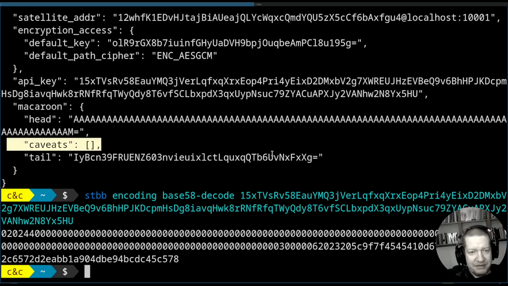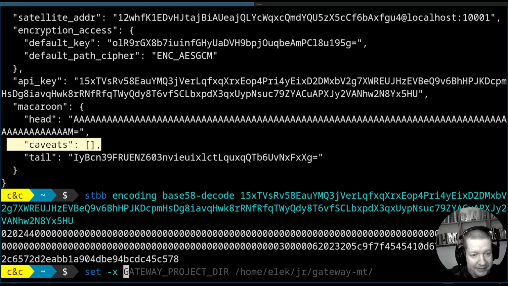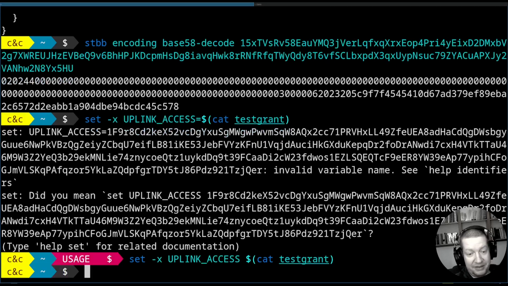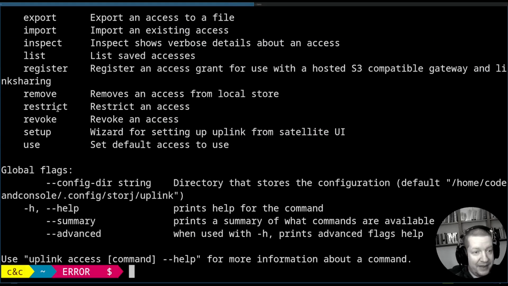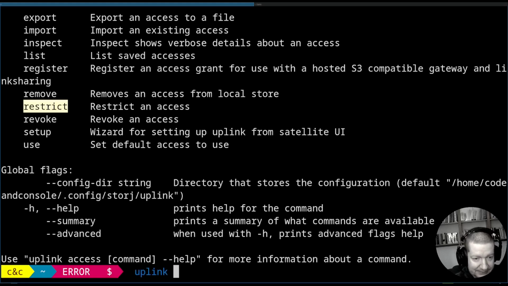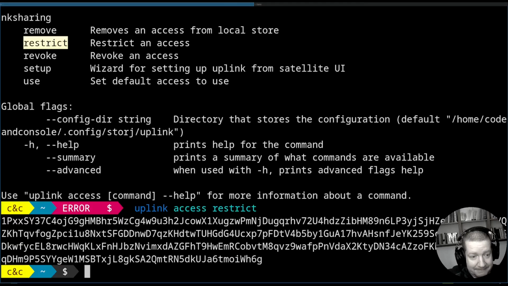So let's try to do something like this. First of all, I set it, but I use fish shell, so I need to set it with set -x instead of export, and without the equals sign. That's fine. Now we can check the uplink access command, and you can see that we have this inspect, which is what we used. We have the restrict. So let's check it. Access restrict. Oh.